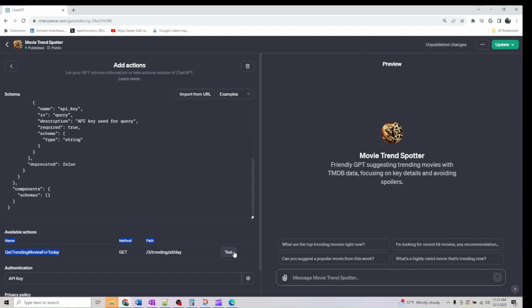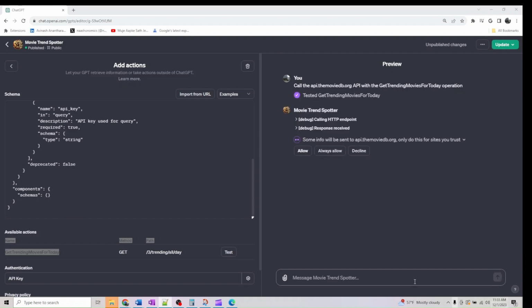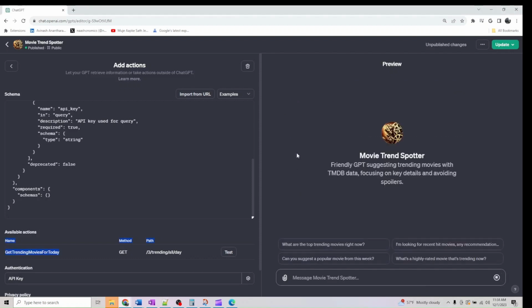And if you test it, it would not work because we don't have the API key. It is very likely to fail. So this is where our API key comes in, and I'll show you how we can do that. Give me 1 minute. It would not work because I don't have the API key. So it errored out.